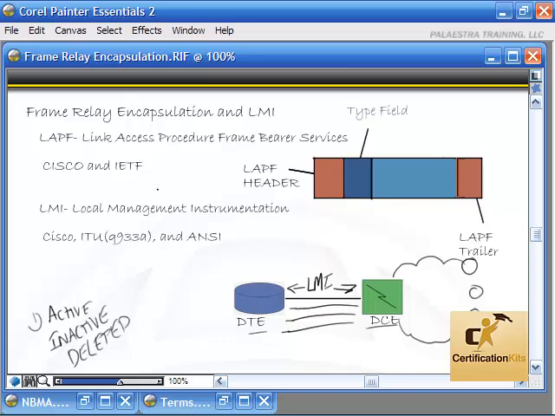So those are the three statuses we'll see. And our LMIs let us know the status of these virtual circuits. So it's a very important function. There are three different types of local management interface. Cisco, proprietary Cisco. So if we've got Cisco stuff going on, we're good.